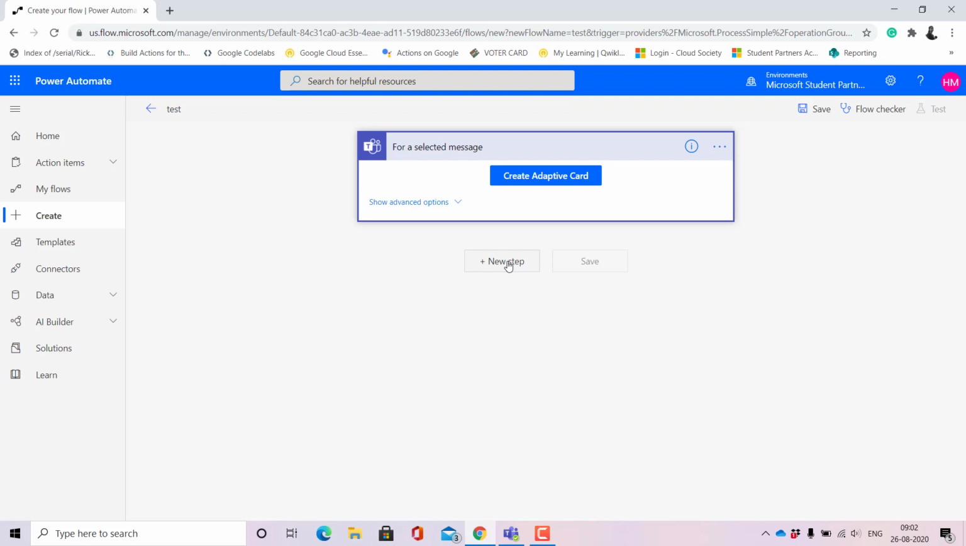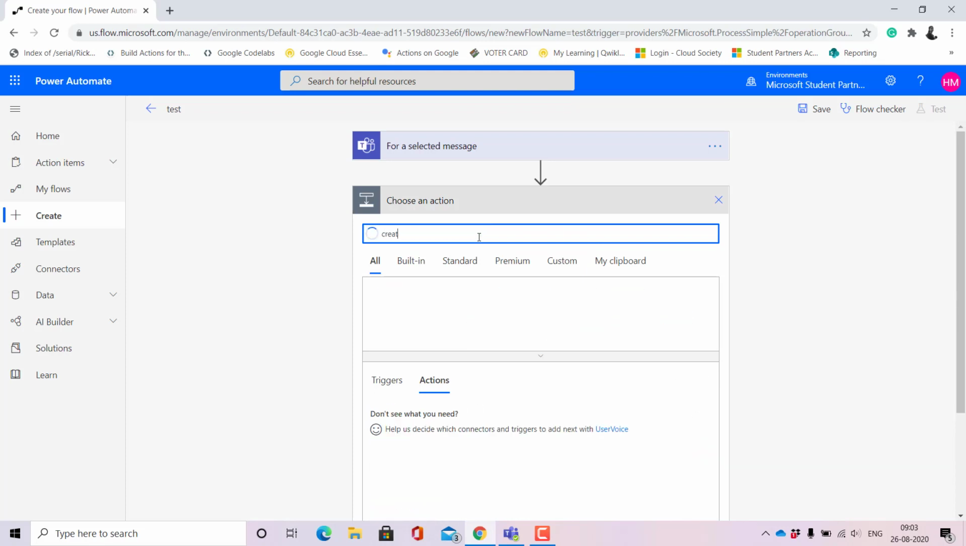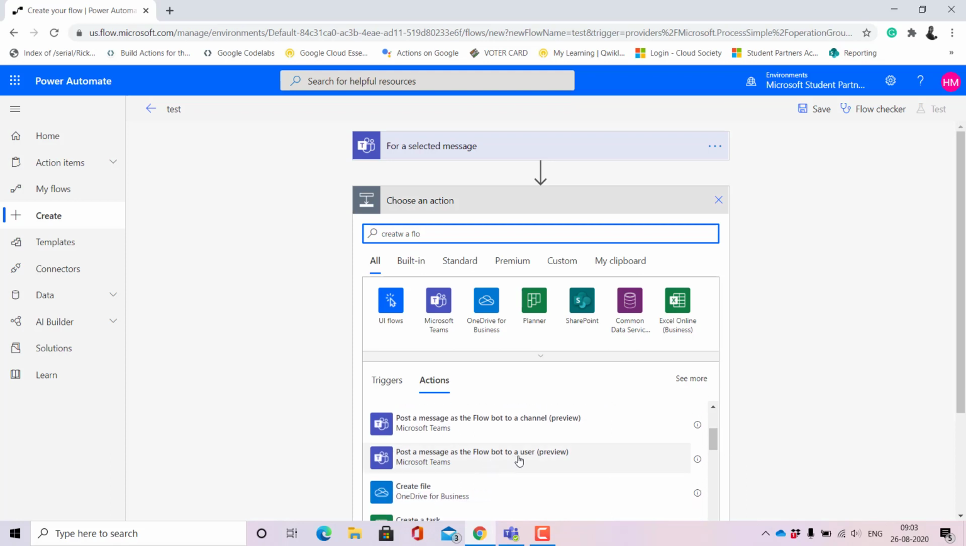If you want, you can create this flow into a more advanced one using Azure DevOps. But for this particular one, I'll simply create a flow bot for it. So I'll search create. It must be in its preview form. Yes, it's here as post your own adaptive card as the flow bot to the channel. It's in preview, to a user, to a channel, or any particular thing that you want. Or you can also write post a message as a flow bot to a channel, to a user. Let me choose post a message as the flow bot to a user.